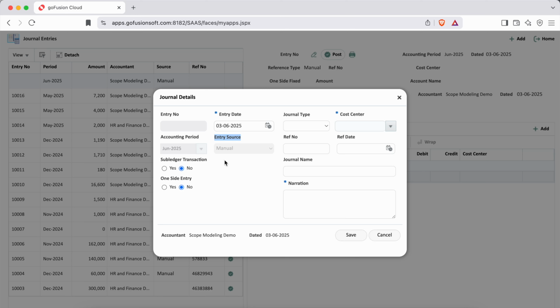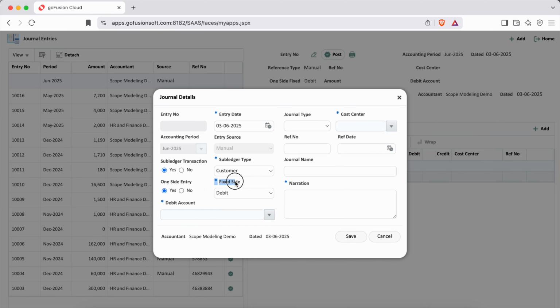As this transaction involves a subledger, we mark subledger transaction as yes. Upon doing this, we are prompted to select a subledger type. In this case, we choose customer because the credit note is being issued to a customer. We also choose that it is a one-sided entry where the debit side is fixed as a revenue account. Accordingly, we choose the appropriate revenue account to be debited.